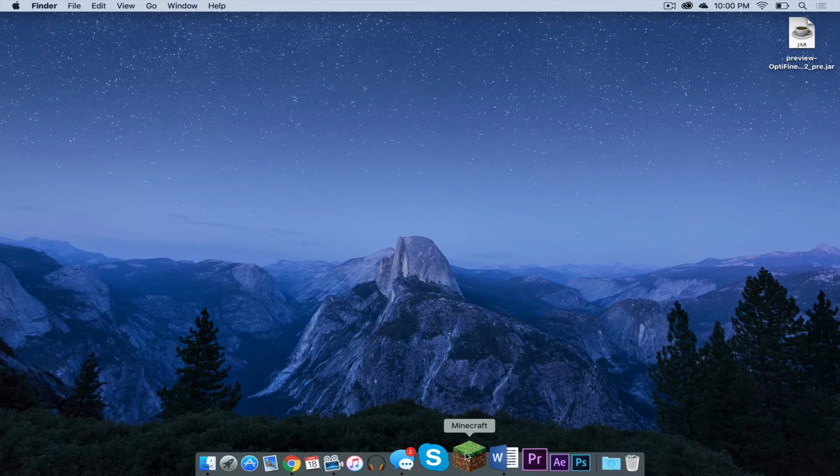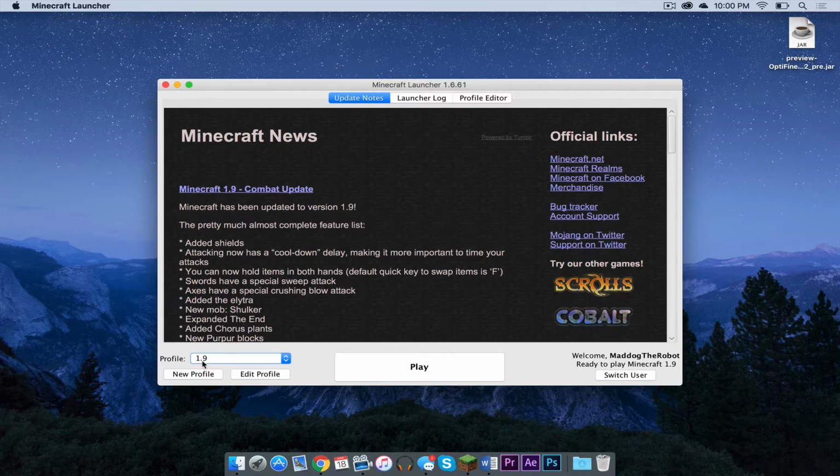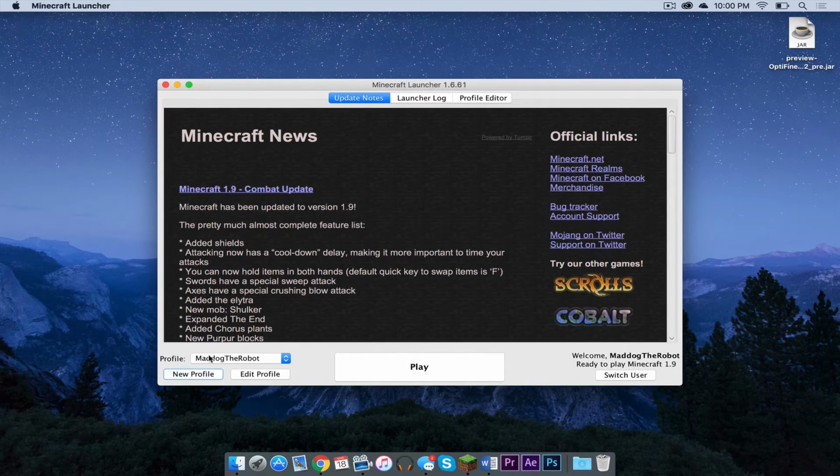So before I install OptiFine, one thing that I want to be clear about. You need to have a 1.9 profile. The way you do that is you just click new profile, name it 1.9, select release 1.9, and then press save profile. That will create a 1.9 profile, but I already have it. With your 1.9 profile, you then press play to run it. And then once you make it to the Minecraft start screen, you quit.